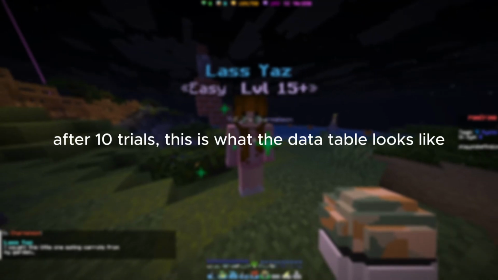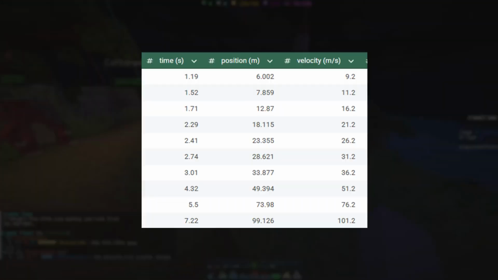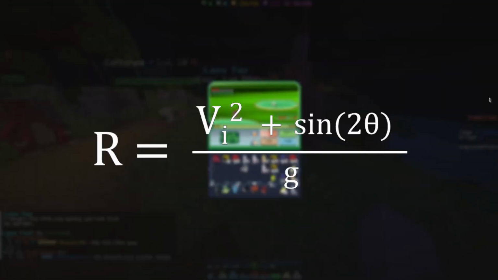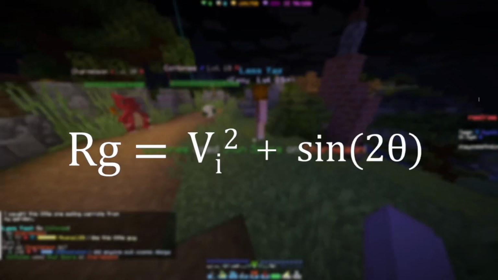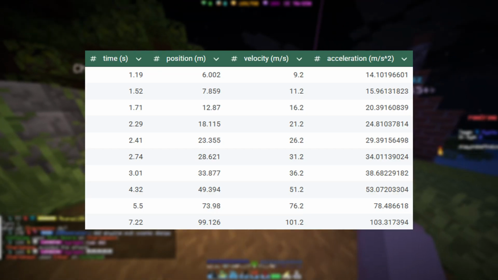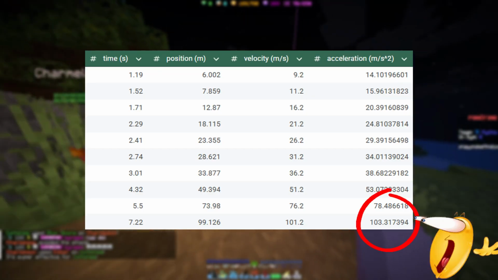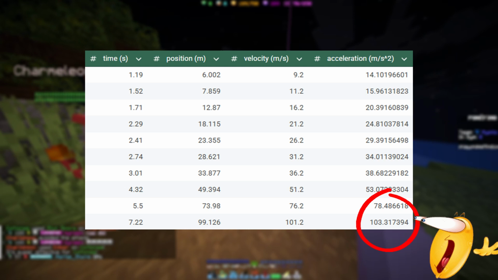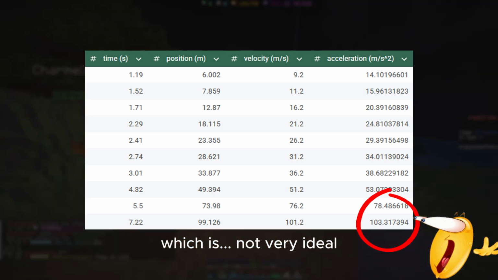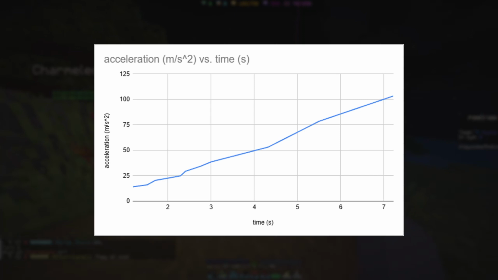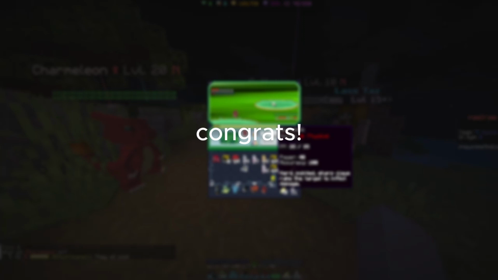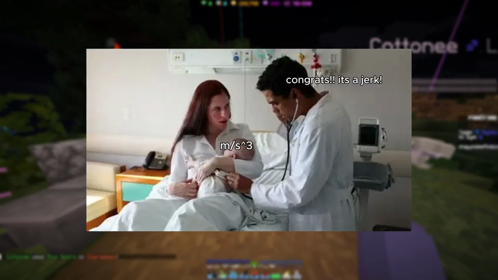After 10 trials, this is what the data table looks like. Using the range equation and deriving for gravity, we can figure out our acceleration. Which is not very ideal. When we plot all our data points on the graph, you will observe that the acceleration isn't linear. Congrats! There's a jerk.